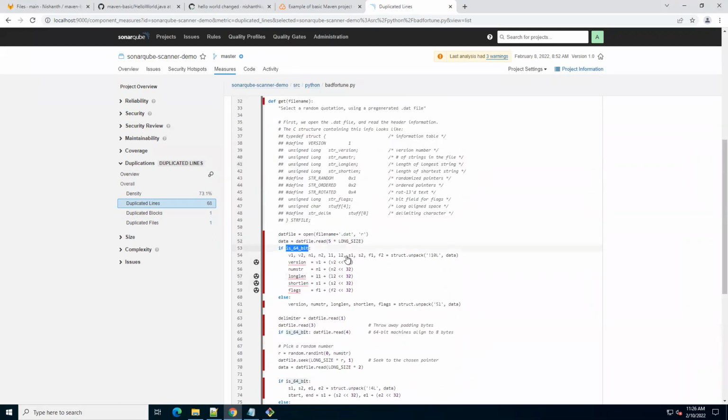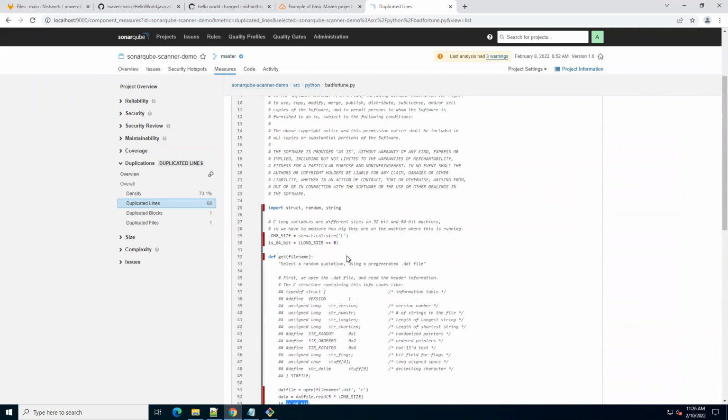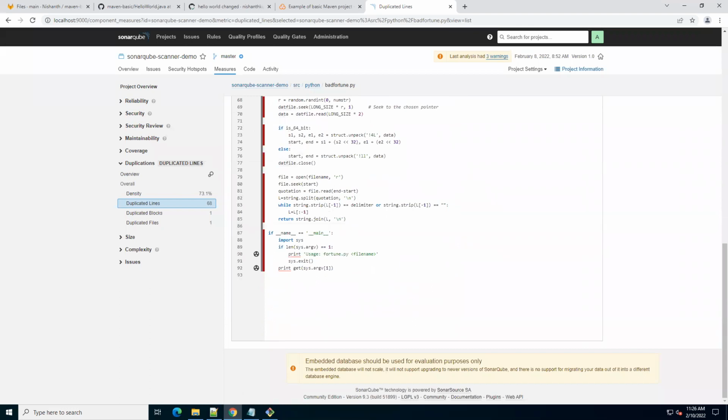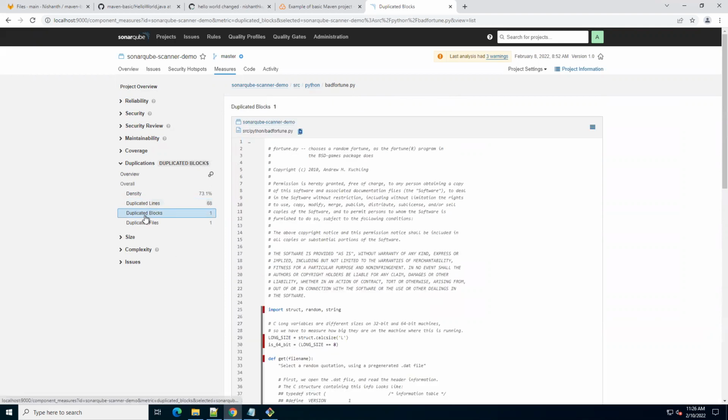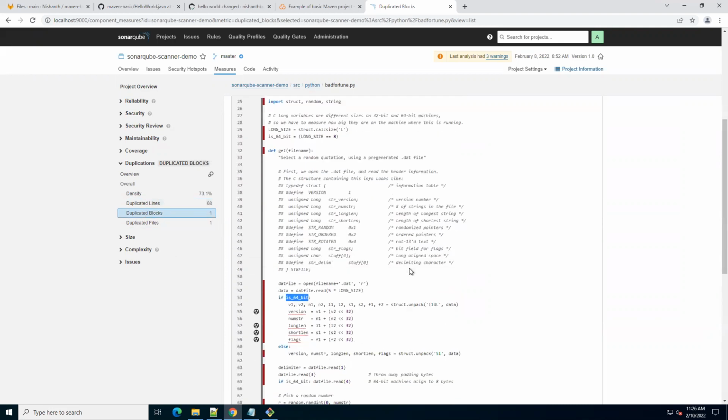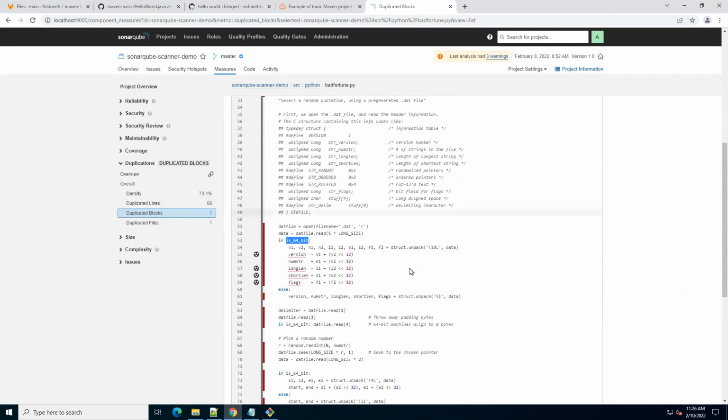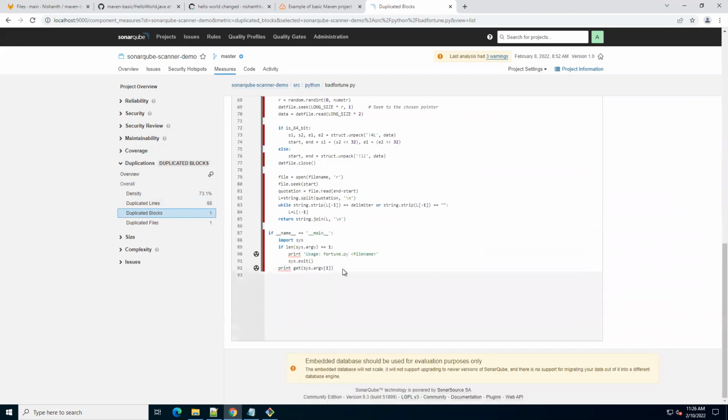See here, the if condition is 64. Sorry. So let's say duplicated blocks. That's better rather than the lines of code. Now, in this case, tell me where are the duplicated lines? Let's understand the duplicated block.